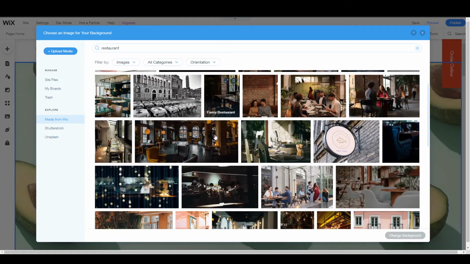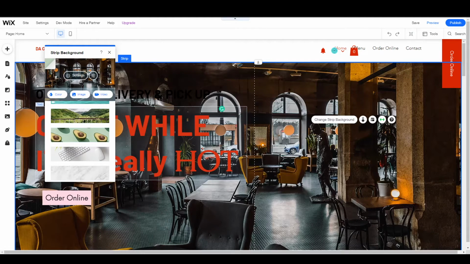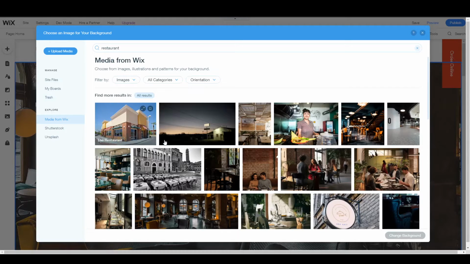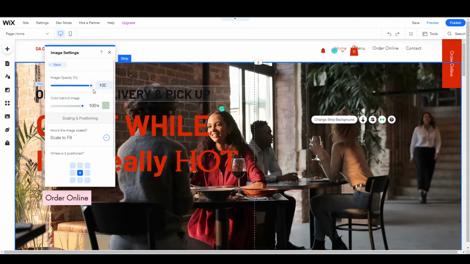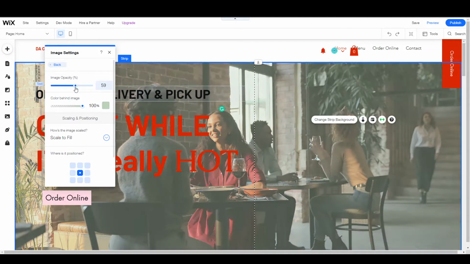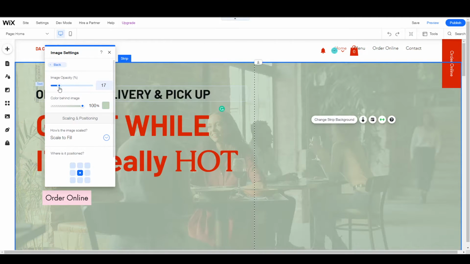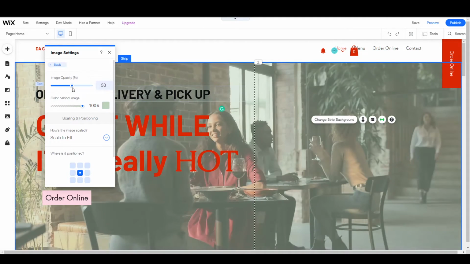Now after selecting the image, you have to click on change background and it will be set right here. But if you want to change it again, let's change again, it's not looking very cool, so let's select this one. Okay, now it's added. Now you can add a video as well, or in settings you can change the opacity, that is, how much you want to show your image.